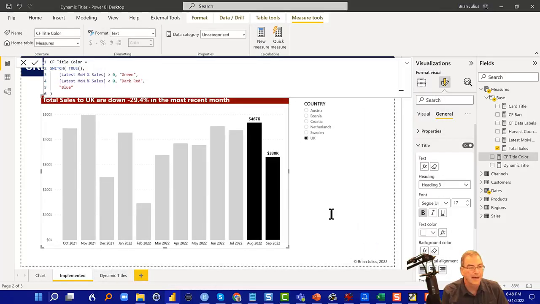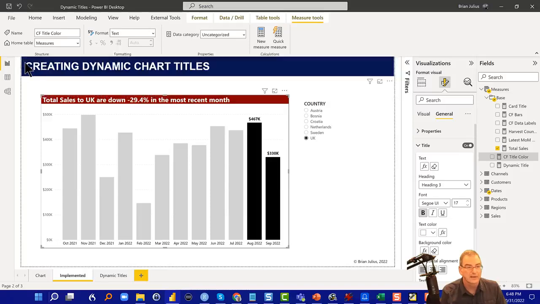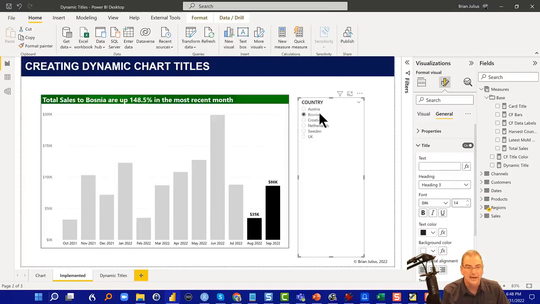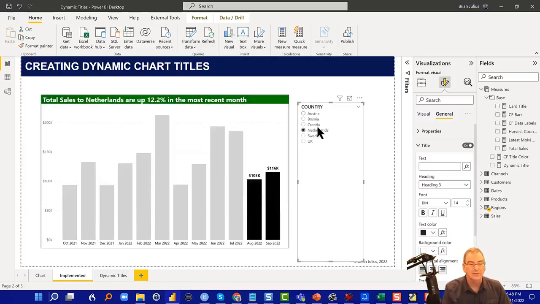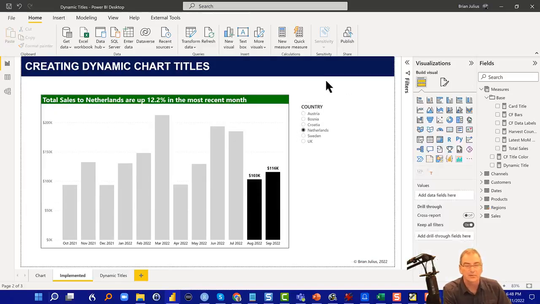And so from that, what we've got is this fully dynamic selection based on these two measures, whereas you click through, you just get the color change and the title change. So that's how dynamic titles work, and you can apply that logic to any sort of logical change or color change or format change in your report.